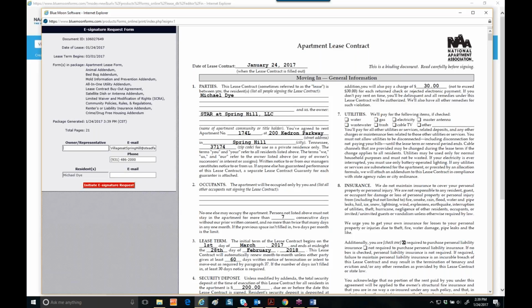And then we are going to go ahead and make sure, I'm changing the emails to my email address, but for the owner and representative, we want to make sure that your information is automatically going to populate there. You don't need to worry about that. And then make sure you've verified the resident's email address, because the email for initiating the e-signature is going to go to this actual email address here. So once you've verified, you're just going to go ahead and click Initiate e-signature request.